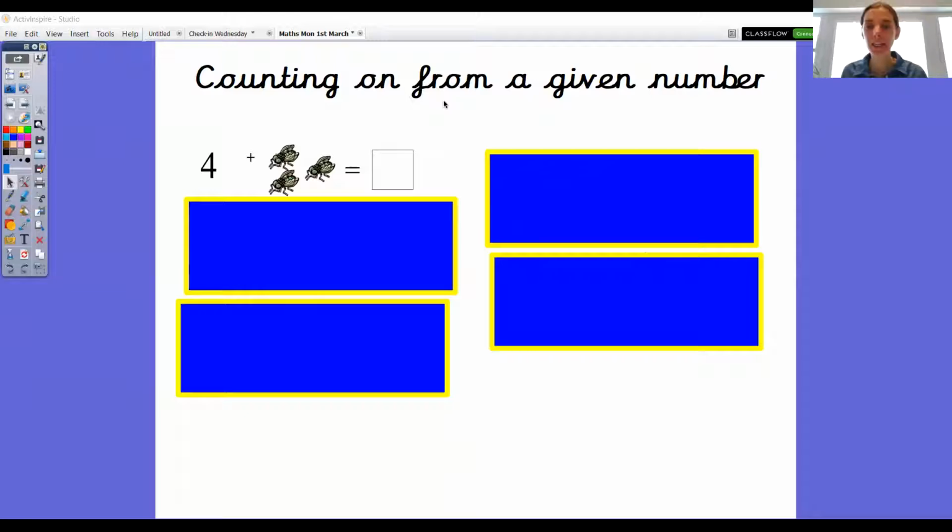Okay, right. So what we're going to do today is counting on from a given number. Can you see I've got the number 4. It says 4 add, and then we've got some flies, and it's equals, and then we have to work out how many altogether. So I'll show you how to do this.